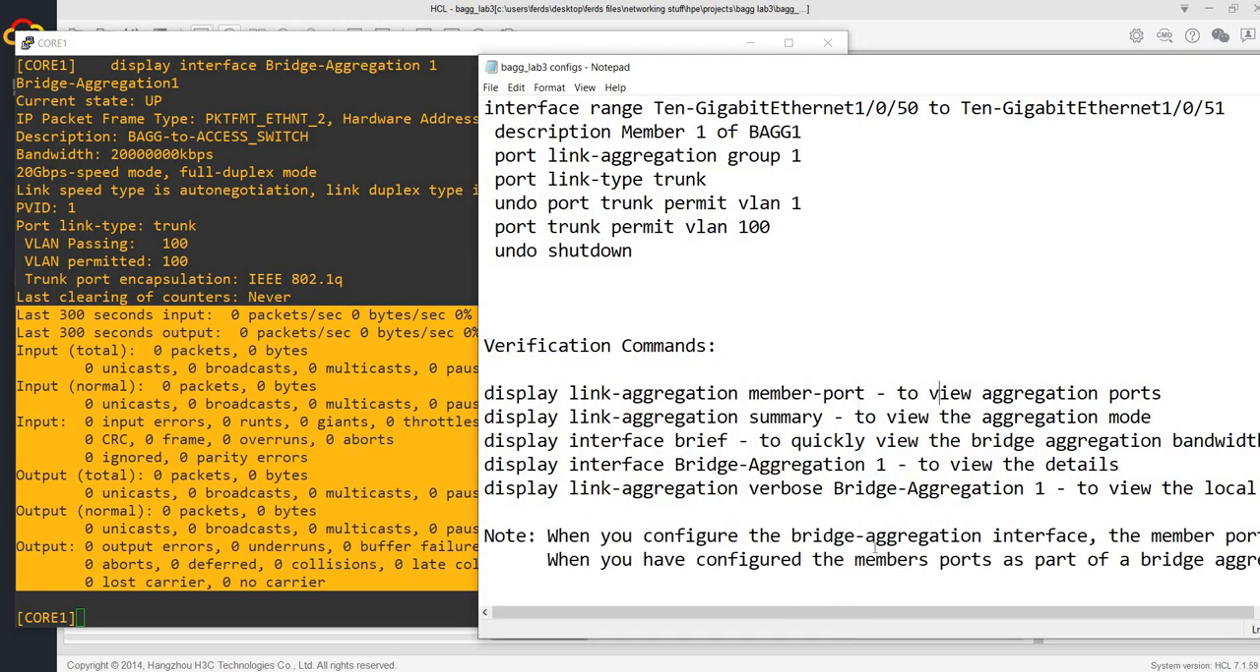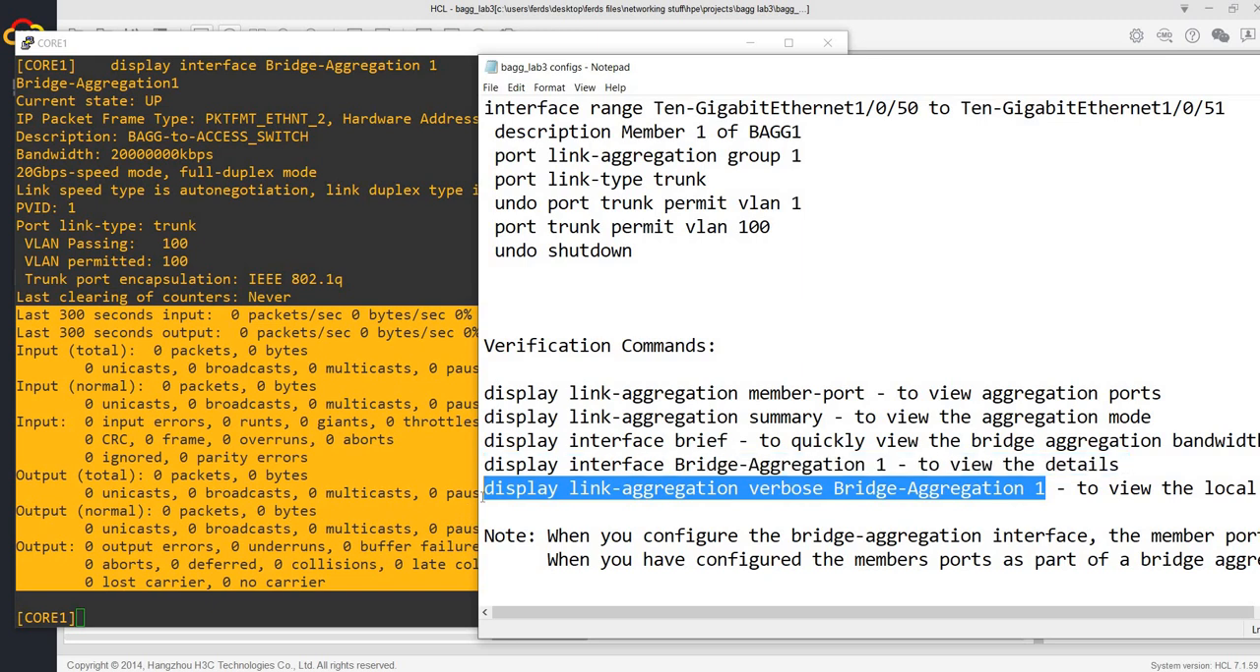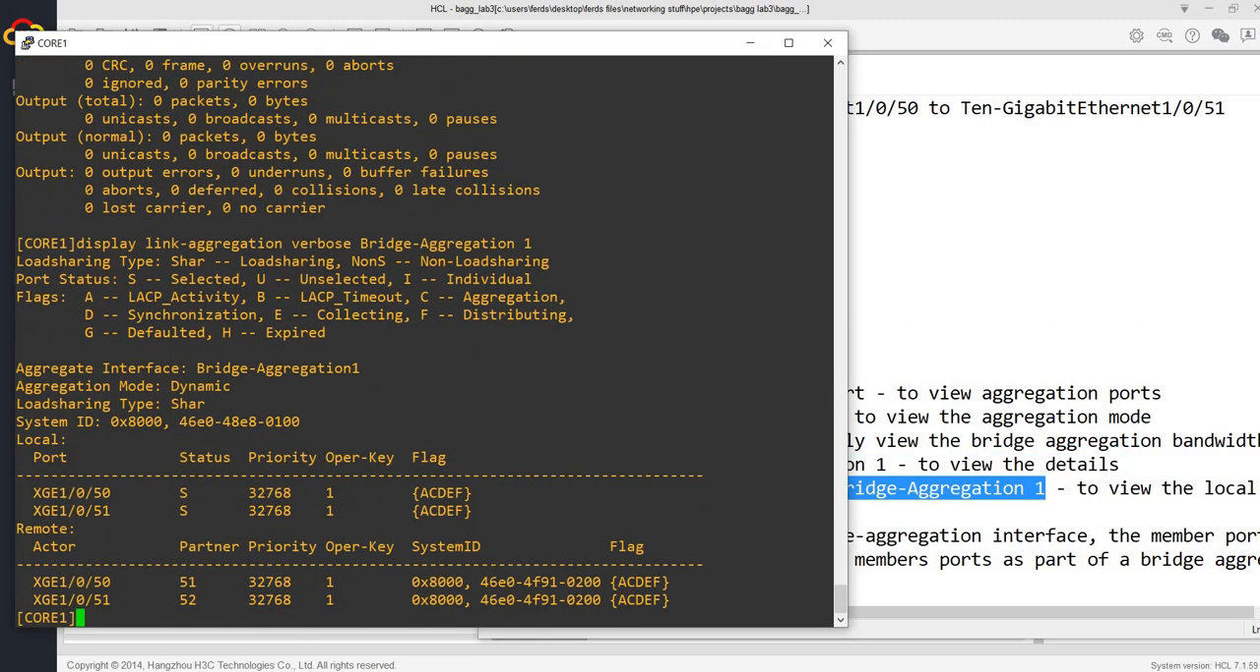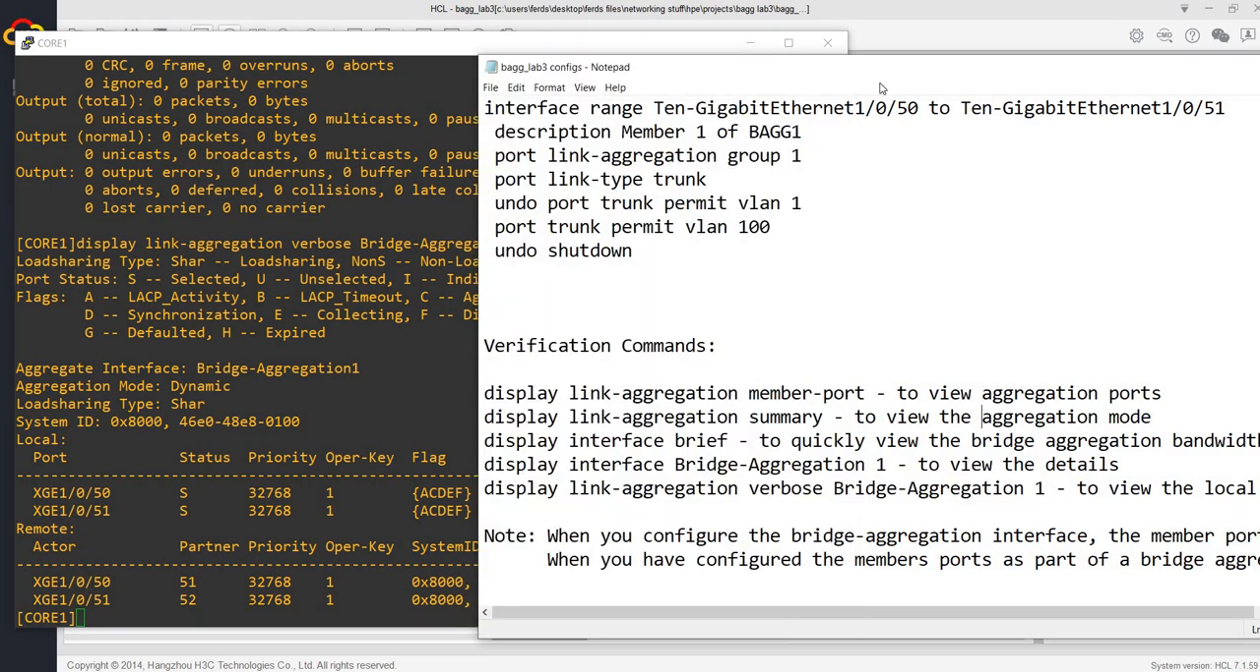Next is display link aggregation verbose bridge aggregation one. So this is to view the local member ports and the remote member ports. So if you want to know the remote physical ports on the other side of the connection, you can use this command.